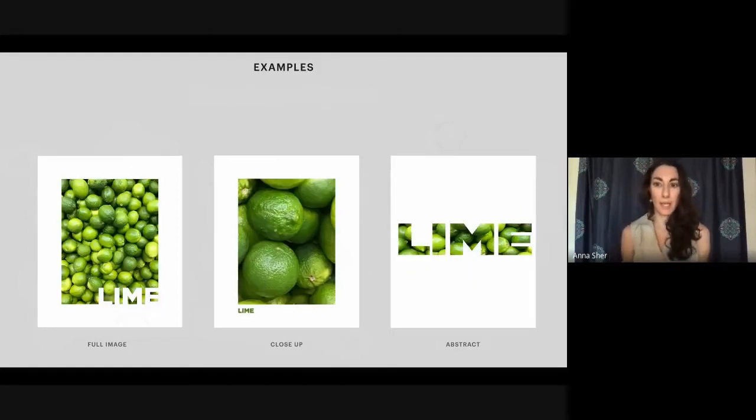So using that idea, I try to use some text. The first one has that full image with text bleeding off the edge. And using the close-up, that same image, but it's a lot more dramatic now because we scaled it up. And now it's how much larger is that item compared to the text. And making it more abstract is using that text as an outline, and that image is kind of masked behind it. So it makes it a little bit more intriguing and more interesting.